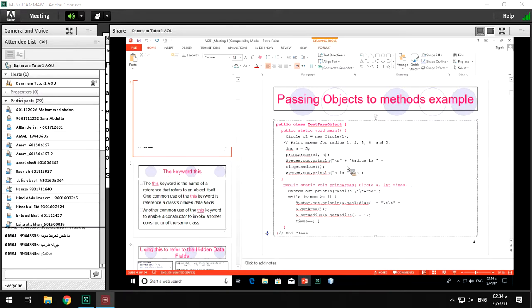To be clear, you can go to the radius by the object, and then we have getRadius in the class called Circle. It also has setRadius, and it also has a method called getArea. So the class called Circle has setter and getter methods for the data value, and also it has getArea.